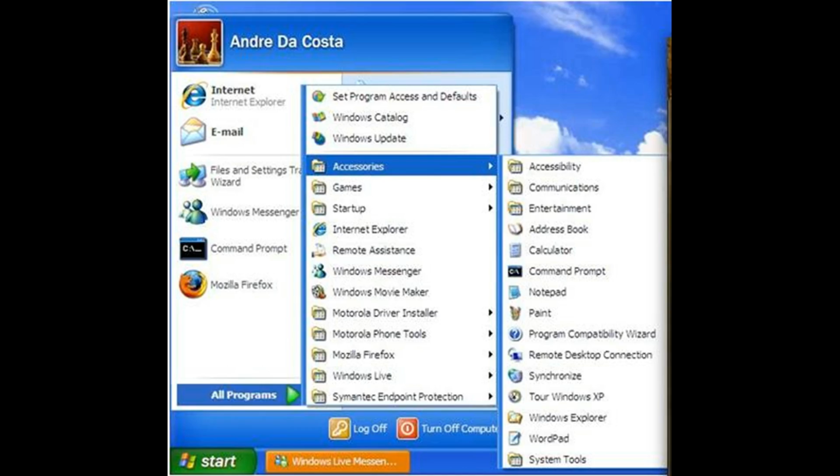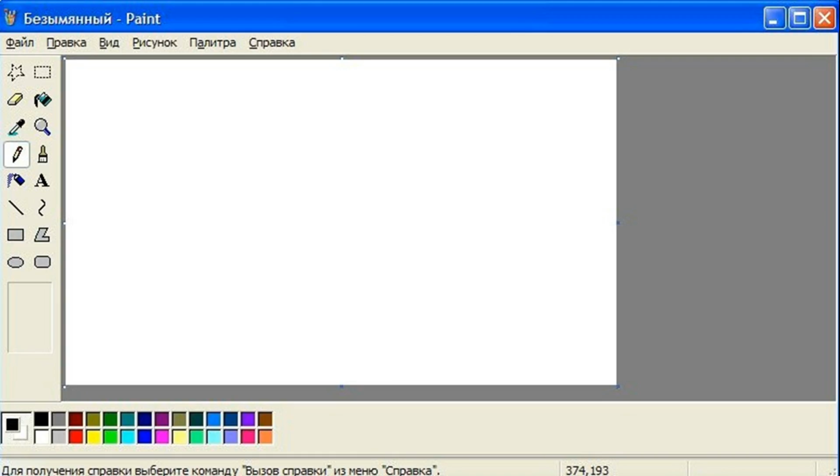First method completed. Method 2, direct interface method. Presumption process. Click on Start. Click on All Programs. Click on Accessories. Then select Paint. MS-Paint window opens. Method 2 completed.